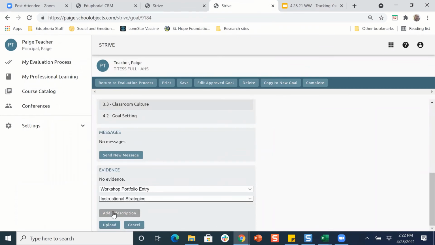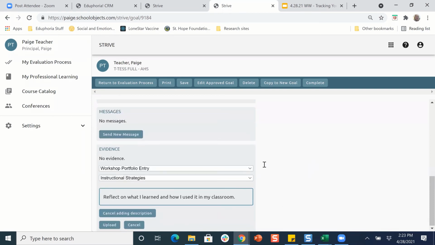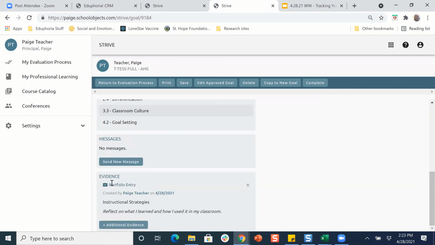And I can click on Instructional Strategies. And then I'm going to want to click on this Add a Description button and reflect. So I'm going to reflect on what I learned and how I used it in my classroom. So how is it relevant to this goal? How is it helping me accomplish this goal? I'm going to reflect on that in the description section, and then I'm going to click the upload button. And so that evidence is there.